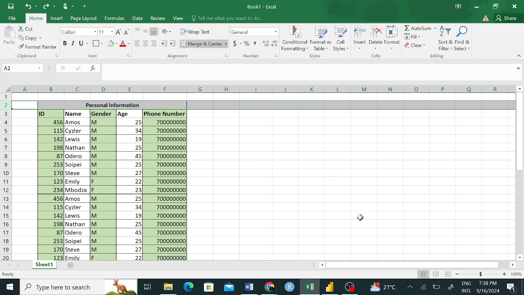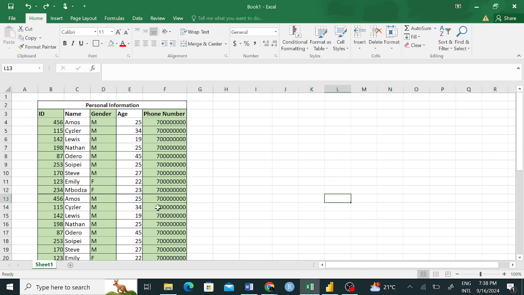Okay. So that is that. Suppose we wanted to change information. Any person called Lewis, let's change it to Willis. Probably Lewis was typed wrongly. It was supposed to be Willis.